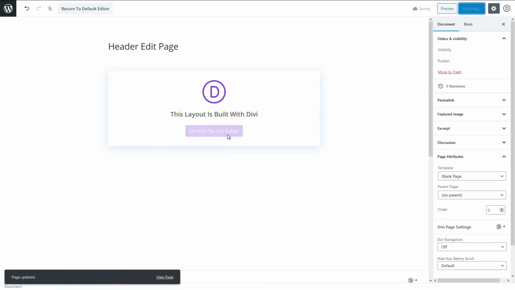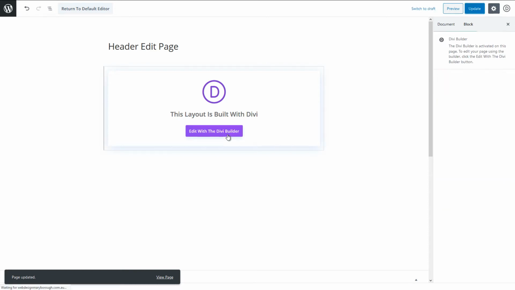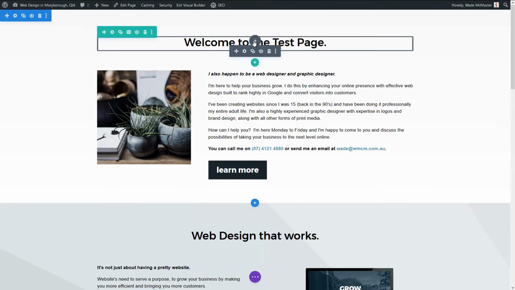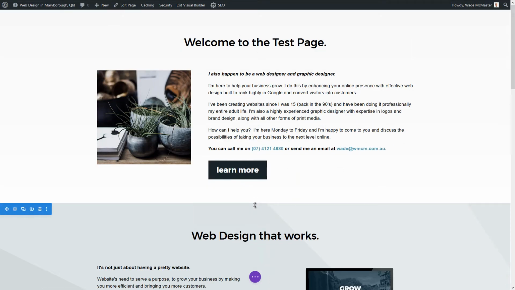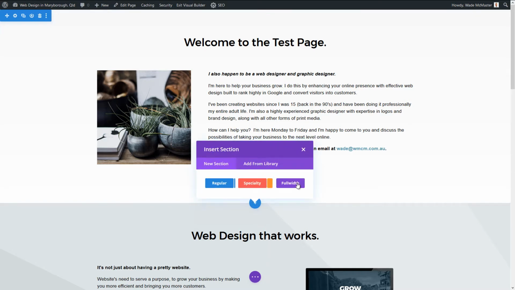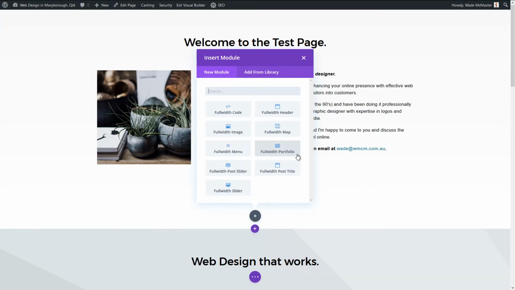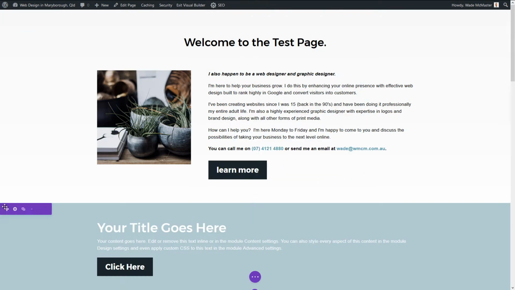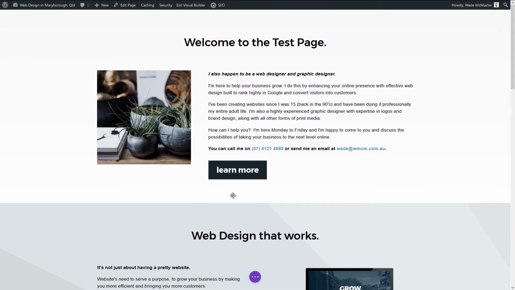Once that's updated, I'm going to go back to editing with the Divi Builder. And now we get our visual builder loading and we can start to have a bit of a play. So we're going to start off pretty basic and just expand from there. Wherever we get this little blue plus sign, I'm going to add a full width section and add my full width header in there. Tick, and I'm just going to move it to the top of the page.